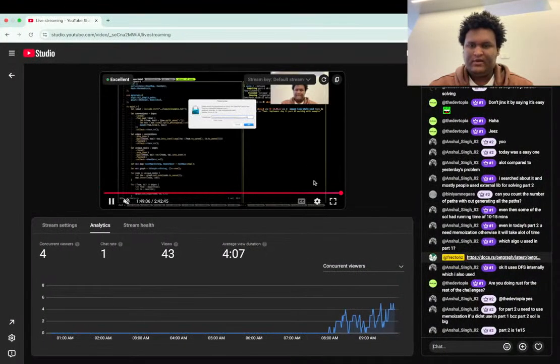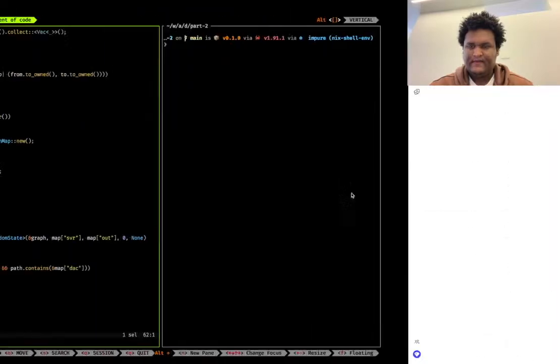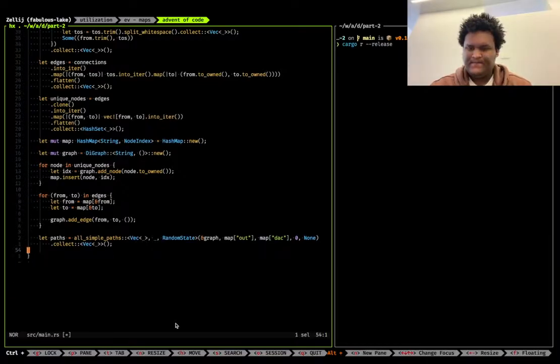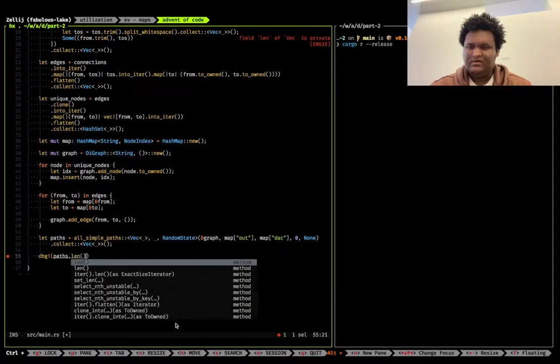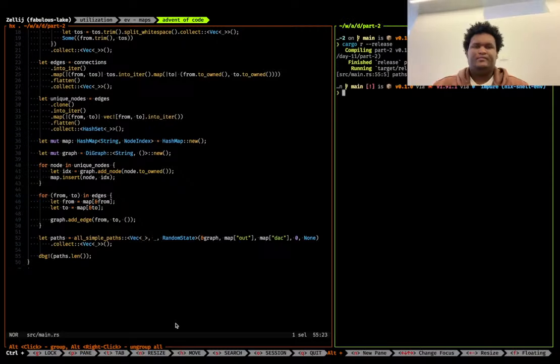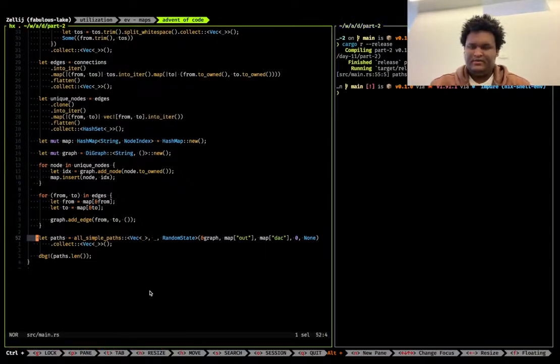I think if we have time, I still want to try out one thing. Let's try to go in the reverse direction, from out to DAC. How many will that give us? Will that actually return any paths? I think since it's a directed graph, this will just be 0. Yeah, 0.